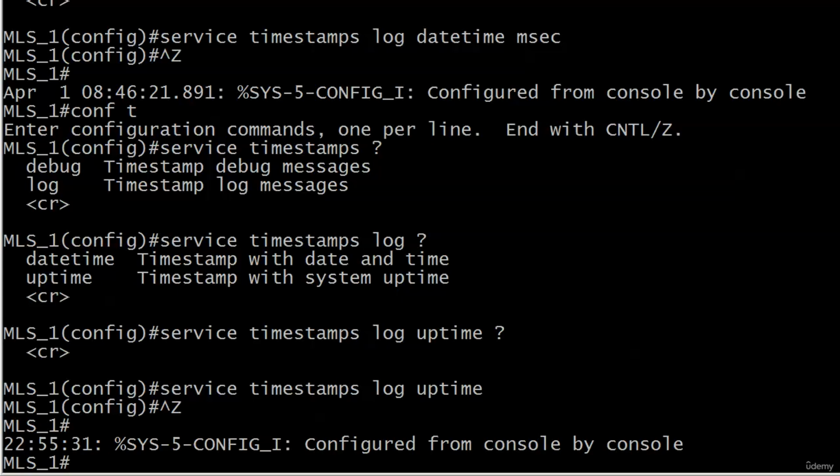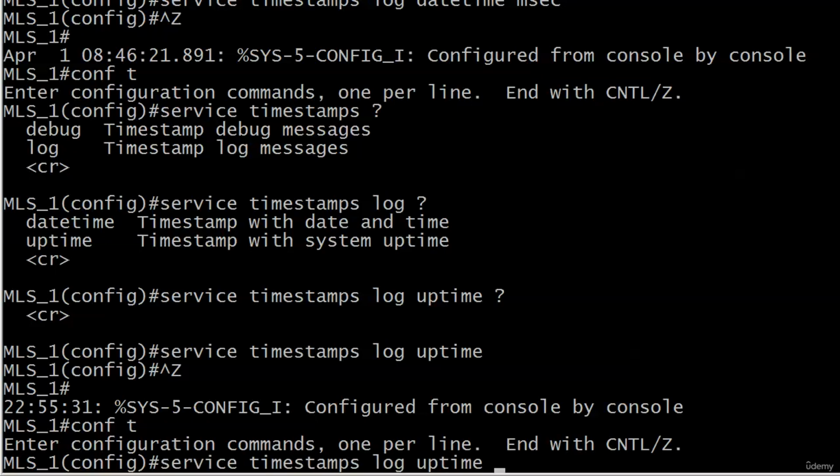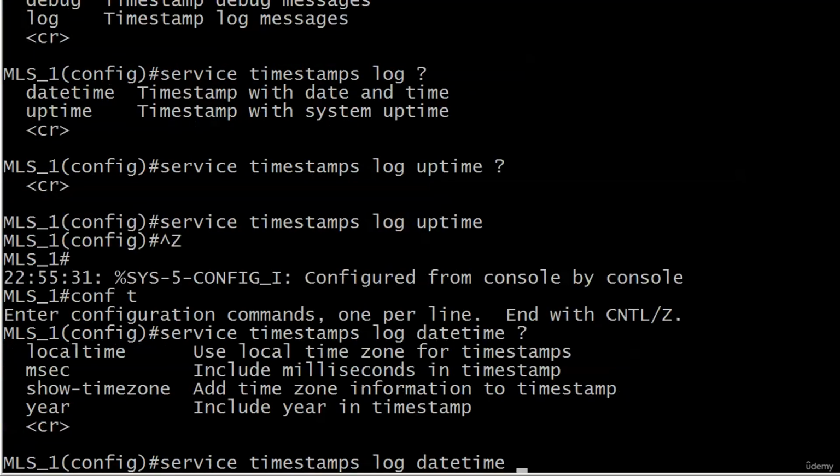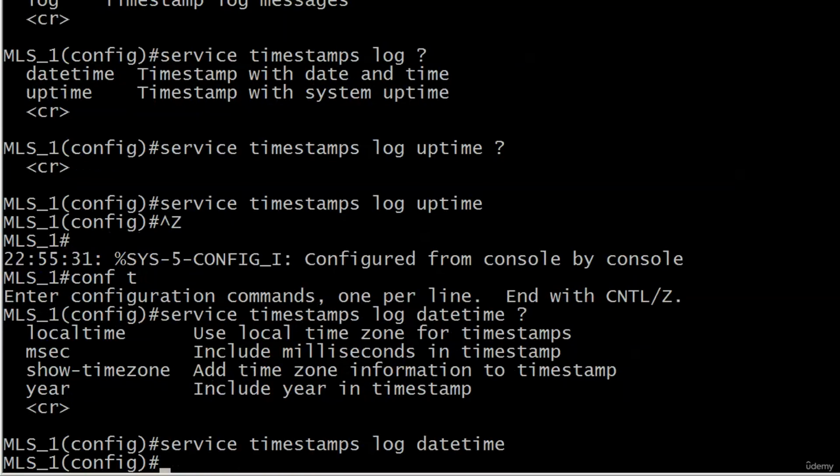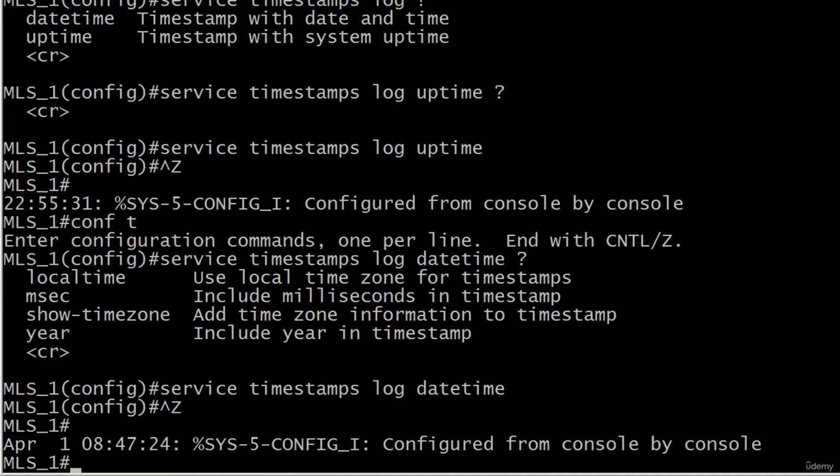And if this was over 24 hours, by the way, you would then start seeing something like 1D, 3H, 4S for seconds, of course, that kind of thing. I just like the plain old timestamp. Certainly use whatever your company wants you to use, but I like date time here. Again, just a quick reminder on those options, and I'm going to leave the MSEC off this time.